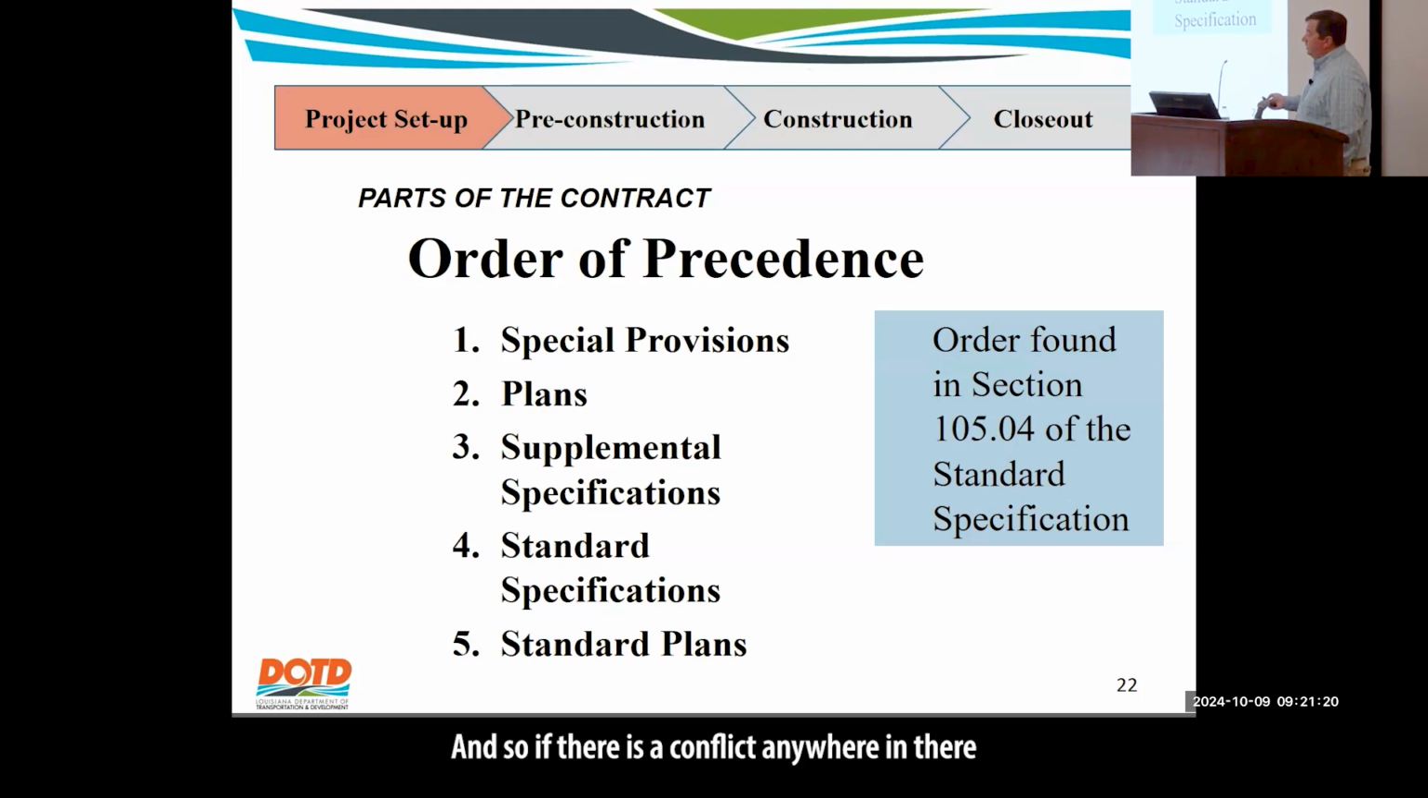So if there is a conflict anywhere in there between the plans or anything else, special provisions is the number one thing. That's over the plans, then the plans are over supplemental specs, standard specs, and then last falling in line is the standard plans. That's your details, your standard details that we include.